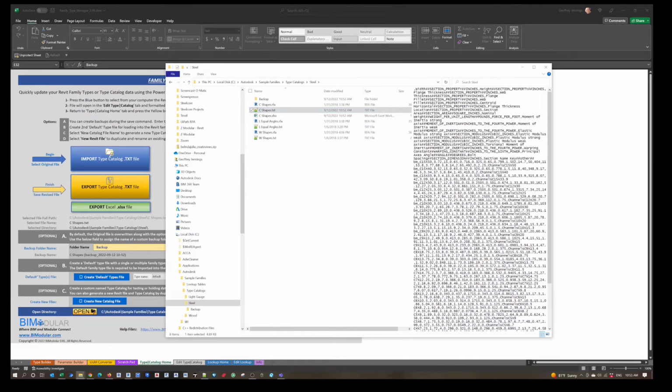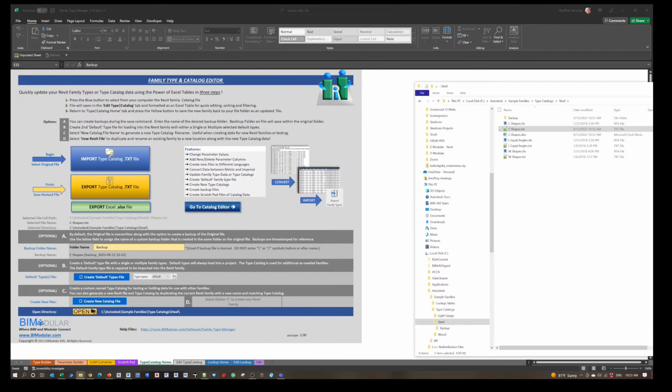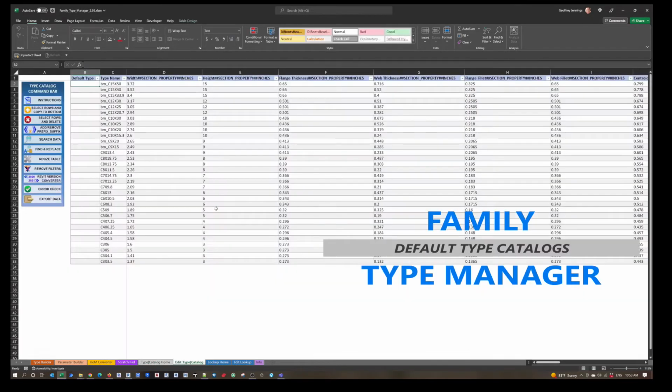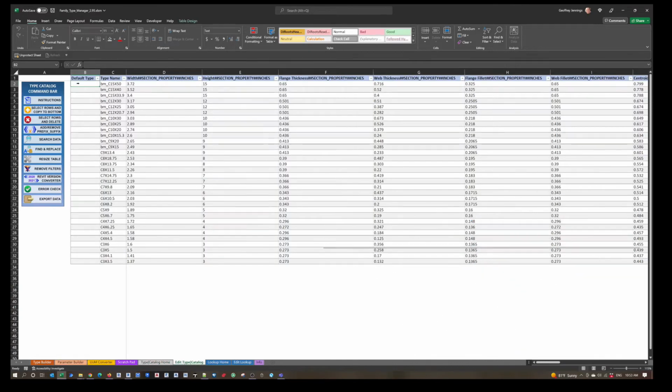So we now have BM shown for the ones that we've selected. Now let's do the next thing here, which is create a default type catalog. So we have right now nothing selected, which means we're going to pick the very top one and turn that into a default type catalog.